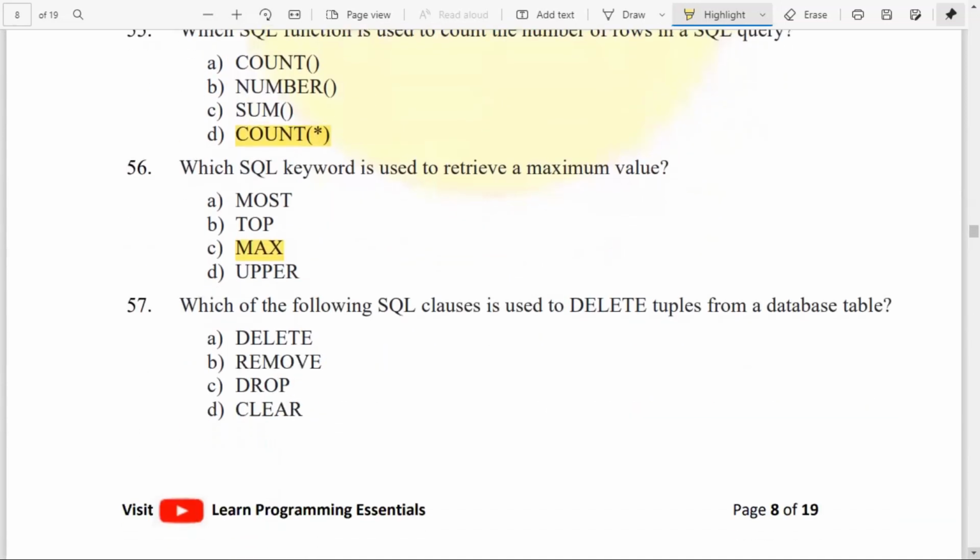Which of the following SQL clauses is used to delete tuples from a database table? Tuples means records, isn't it? So for deleting the records, we use the delete method. Drop means it will delete the entire table. Drop table means it will delete the entire records along with the structure. We need to delete only the records, so we will just go with delete.